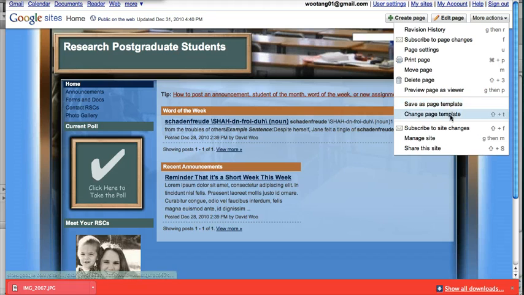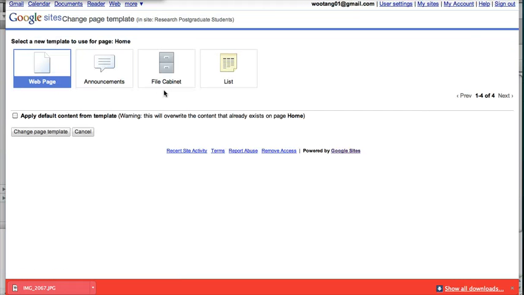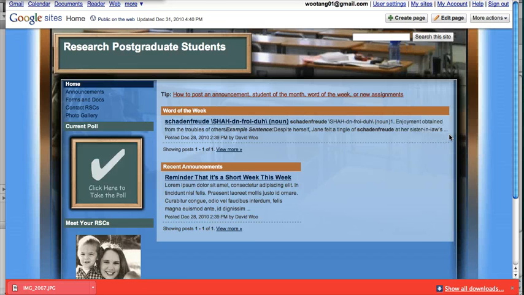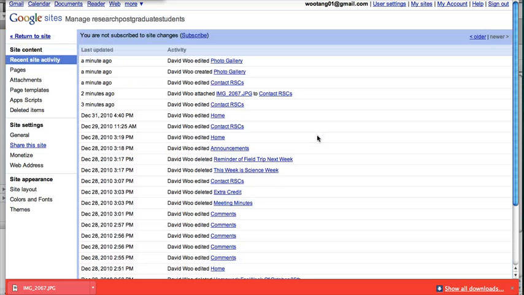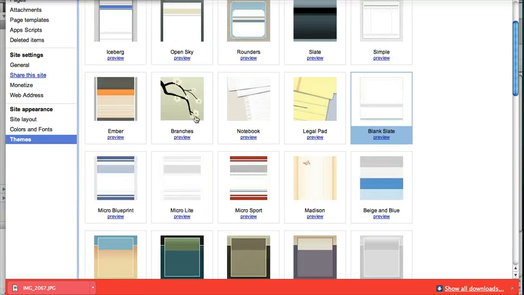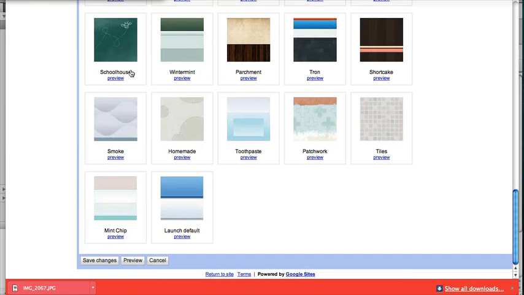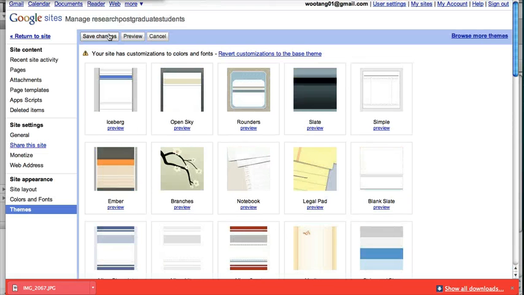Let's change the page template. No, that's not what I want. Go back. Manage the site. Okay, site layout. No, themes, that's what we want. Let's do something a little less cluttered. Schoolhouse, okay, let's do that. And save changes. Return to site.